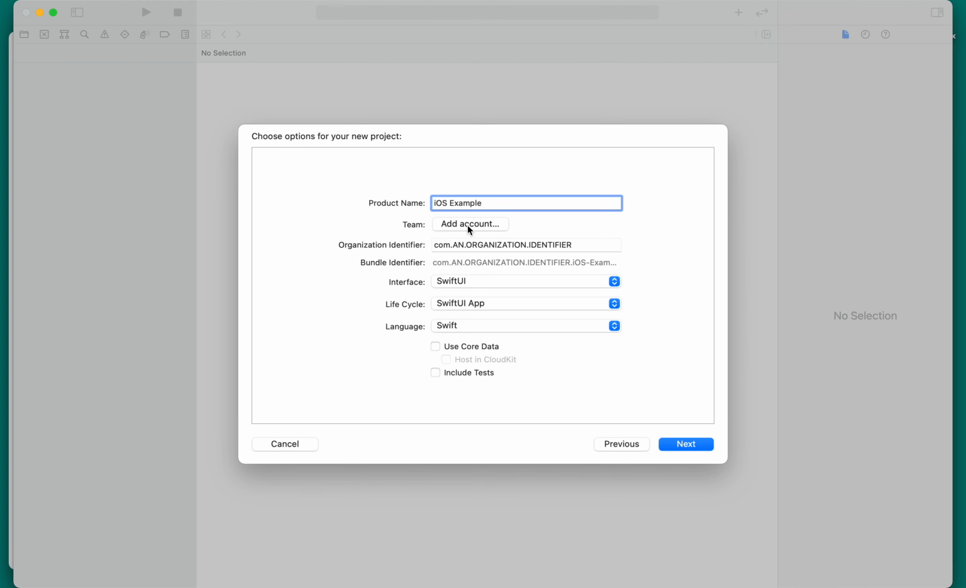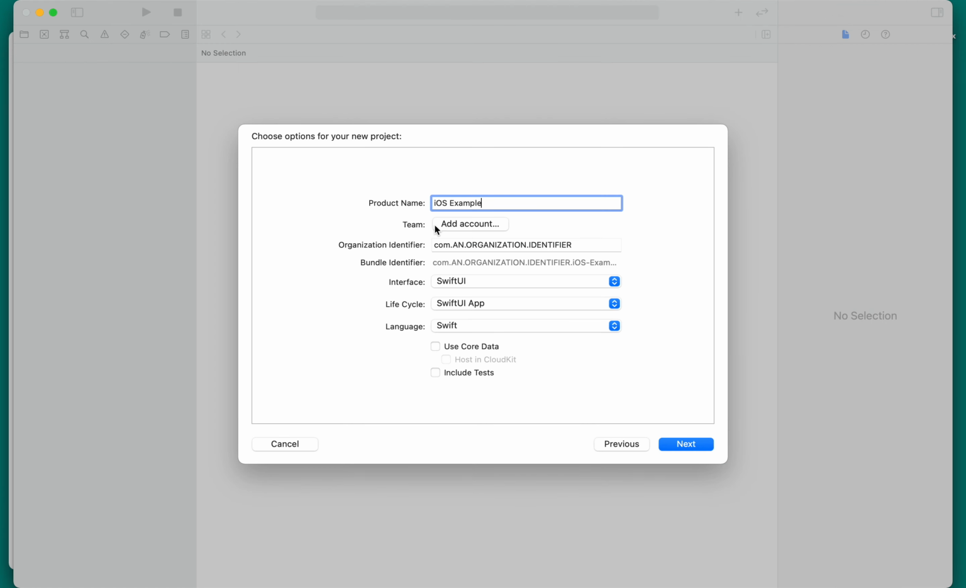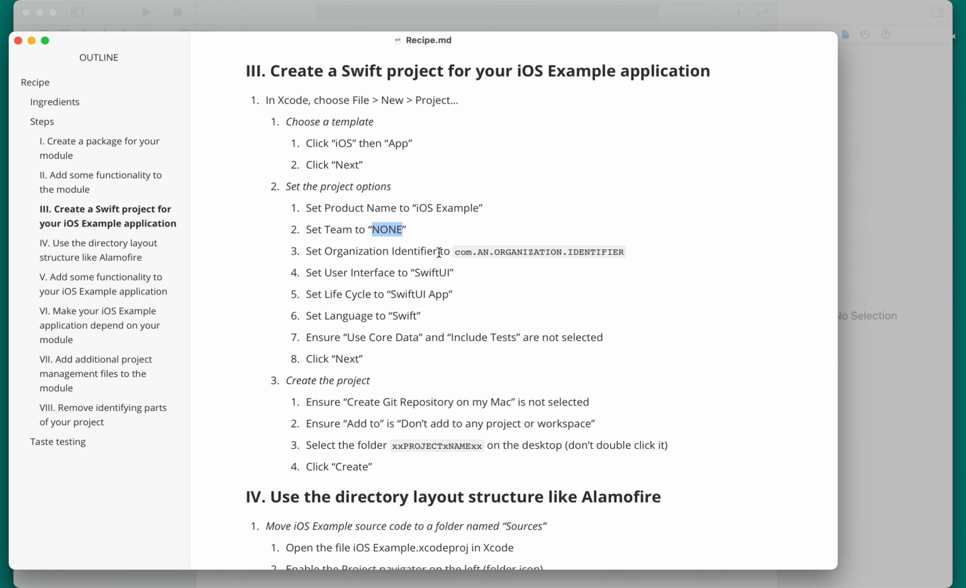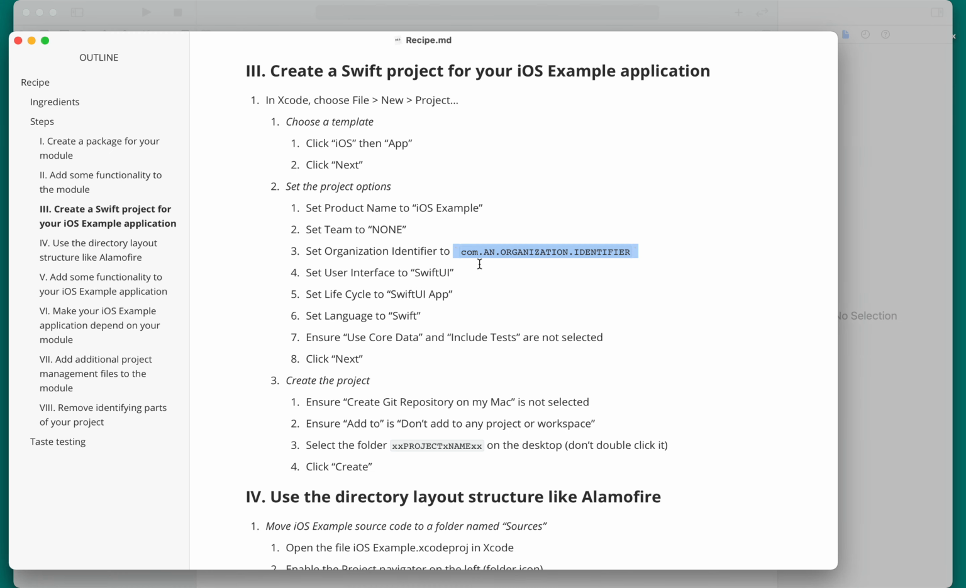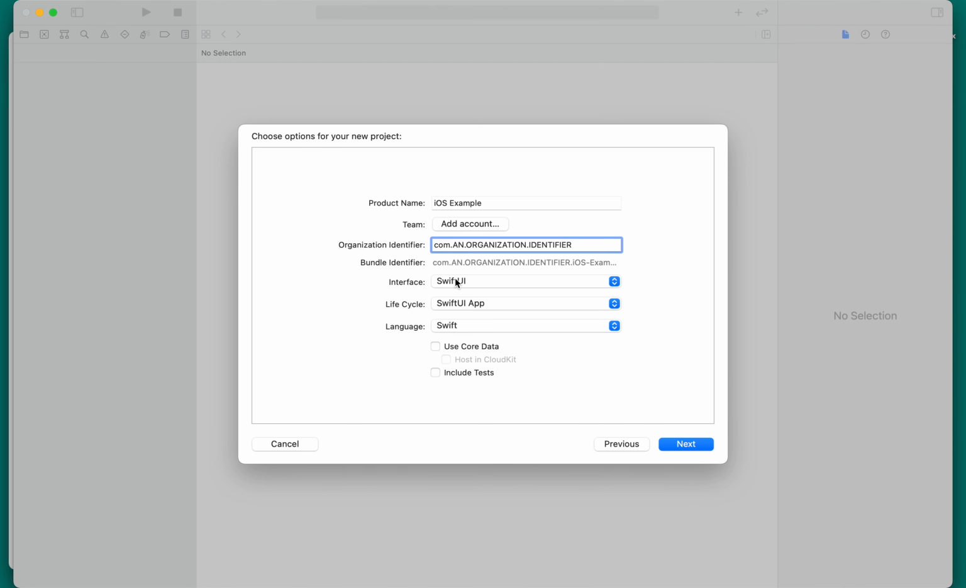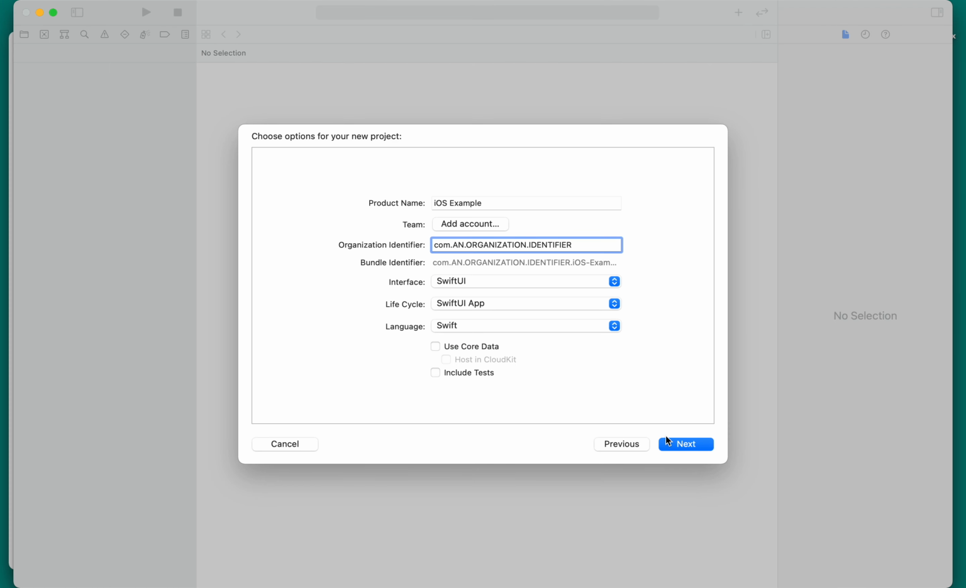Team should be none. It's a new Mac, so I don't have a team set up. You should turn off the team. The reason you're turning off the team here is so that we can reproduce the results in the Swift 5 module template repo. For your own purposes, don't worry about these little changes. Organization identifier, likewise. SwiftUI app, Swift, okay. Not selected, not selected, not selected, next.